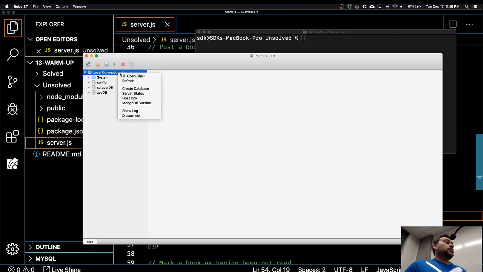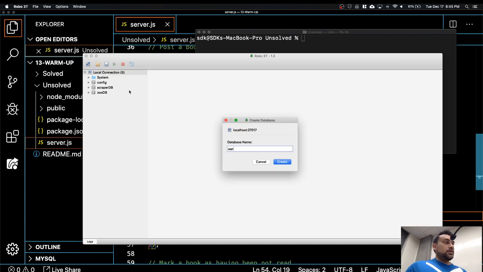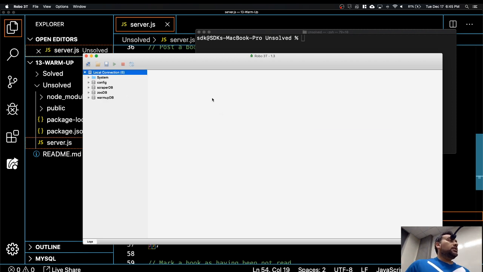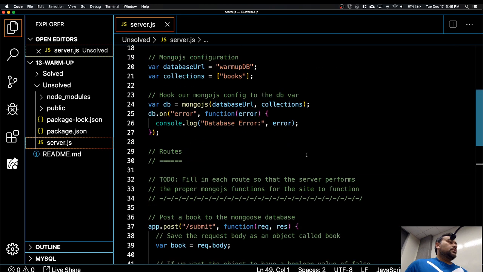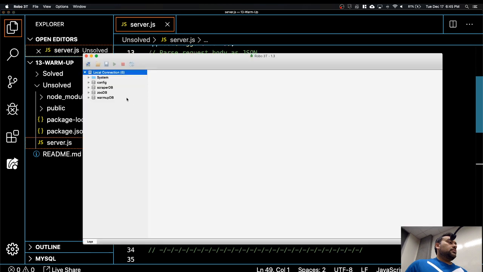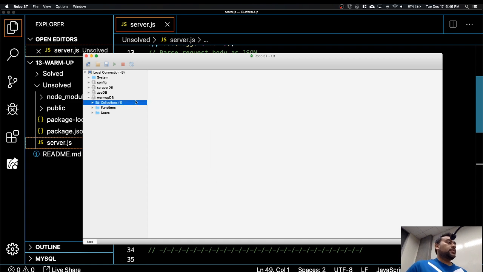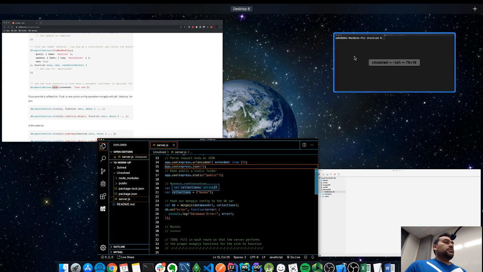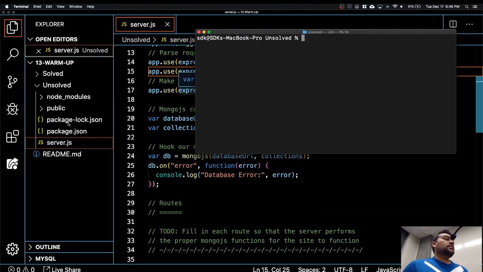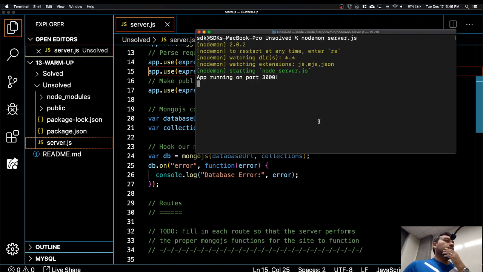Alright, so I'm going to create my database, warm up, DB, create a collection called books, okay, and did an npm install for all the dependencies that are in package.json. Haven't made any code changes, so let's run this, make sure this is up and running.